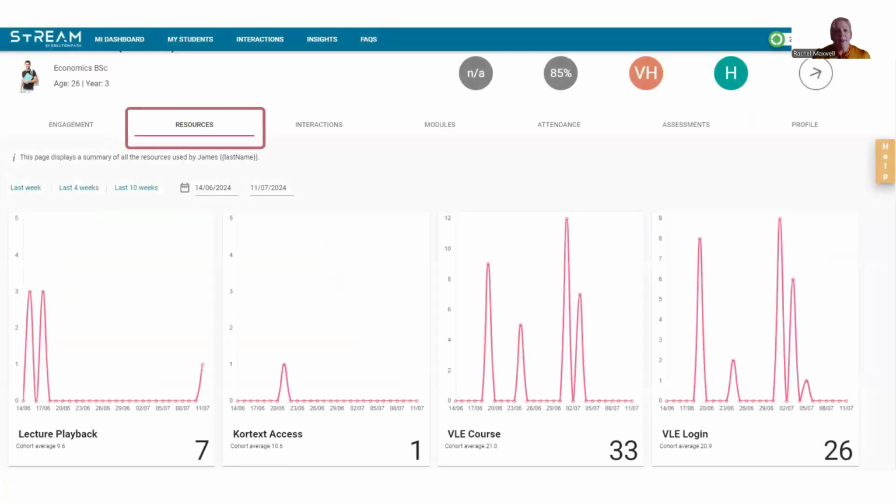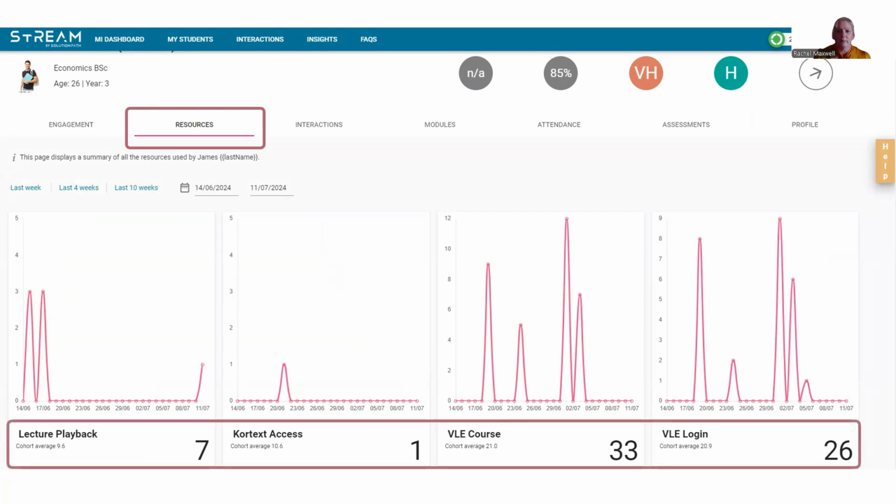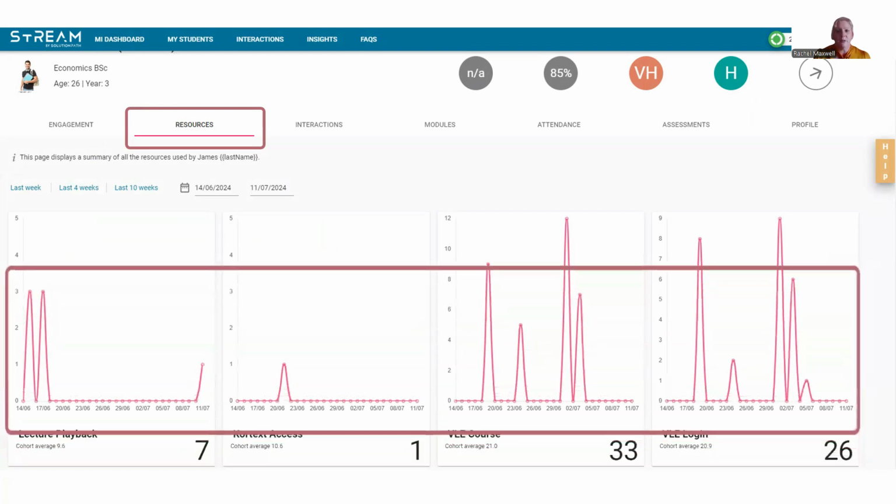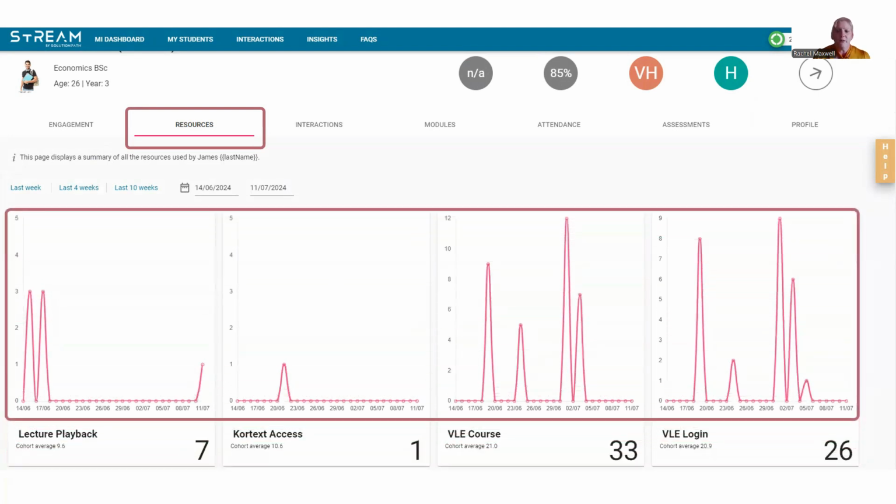You may be wondering how the engagement scores are calculated. The resources page gives you this insight. You can see which data sources are being provided to StREAM for the purposes of calculating engagement. The graphs show how each student is engaging with each resource on a daily basis.